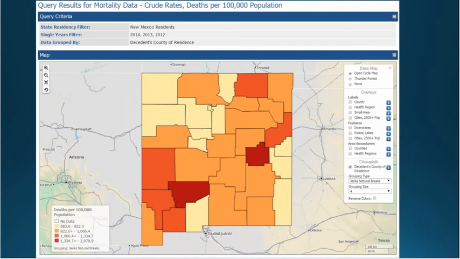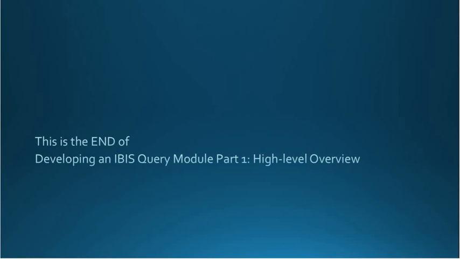Pretty slick. This is the end of the developing an IBIS Query Module Part 1. I recommend that you watch this video as many times as you need until you understand the query sequence. Subsequent videos in this series will step through the sequence and various types of files used in much greater detail.